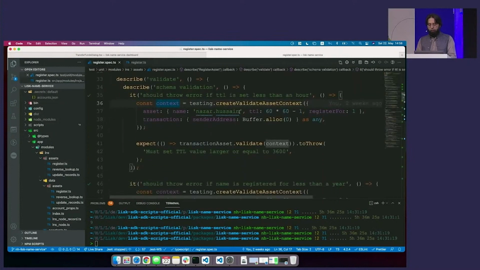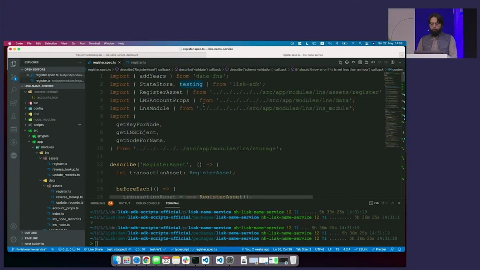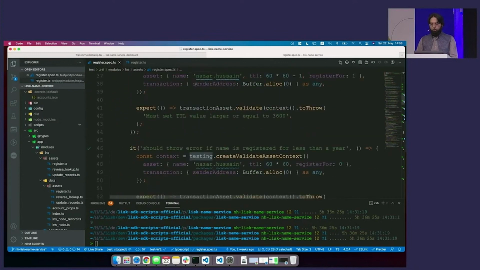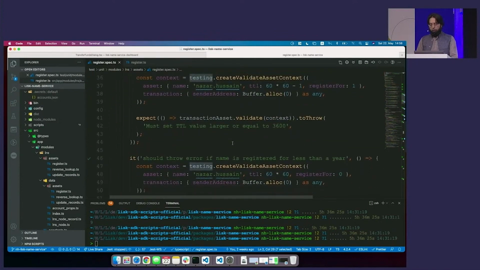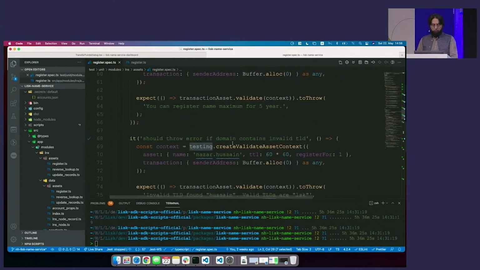Here I can show you that the first step I have is, if the TTL is less than 1 hour, then I check that it must throw some error, and this createValidateAssetContext helps me do it very quickly. This testing utility is part of the Lisk SDK, so you just need to import it and then use it, and it also helps you in other cases. I will explain further.